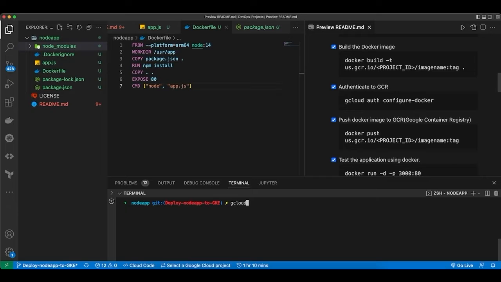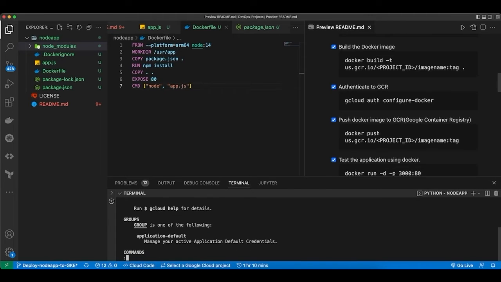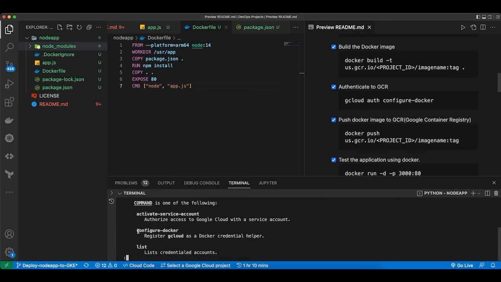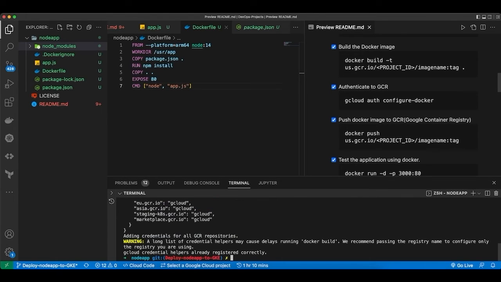So now let's run this command gcloud auth. Also, how you can get this command, you can just run gcloud auth help, and here you can see all these things. So here you can see it has this command gcloud auth configure-docker, right? So let's close it. Let's run the command gcloud auth configure-docker. Okay, so it has added the credentials. Okay, so these are already registered.